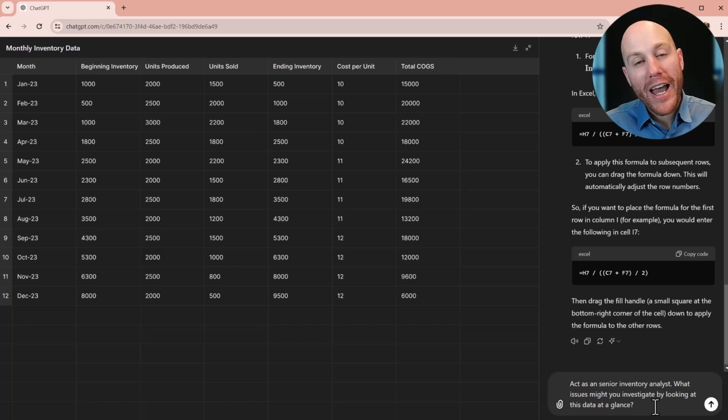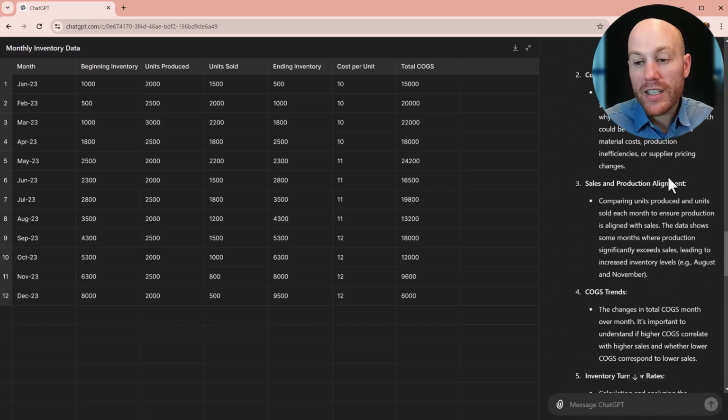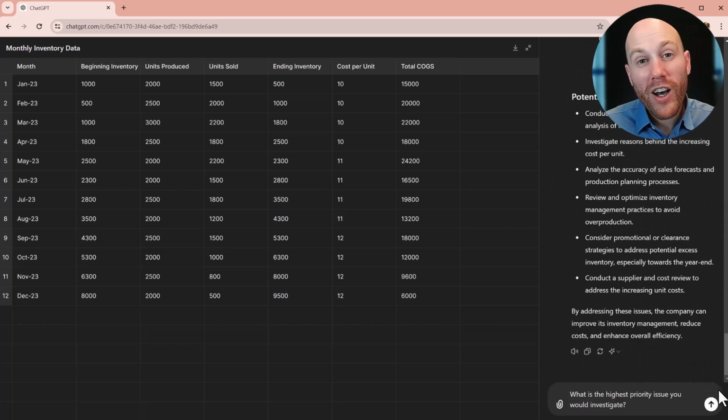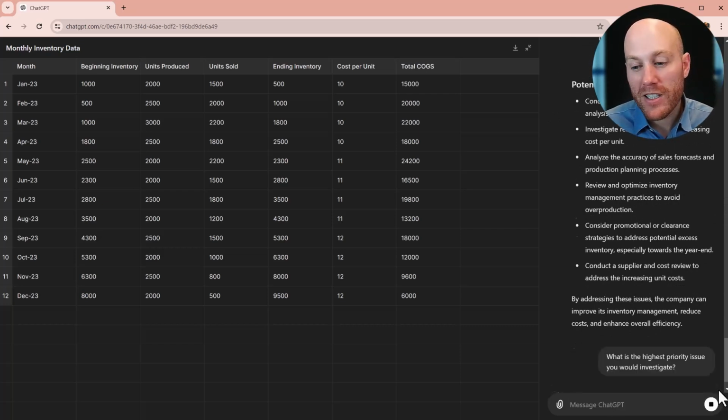This time I'm going to ask it to take on a particular role. Act as a senior inventory analyst. What issues might you investigate after looking at this data at a glance? All right, it's given me a lot of ideas here, so let's ask it to prioritize. What is the highest priority issue you would investigate?